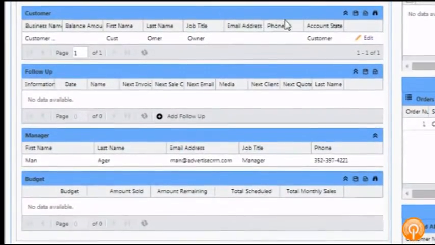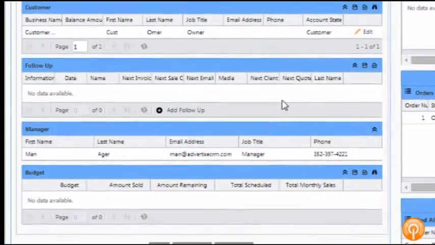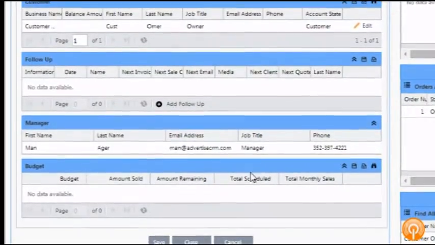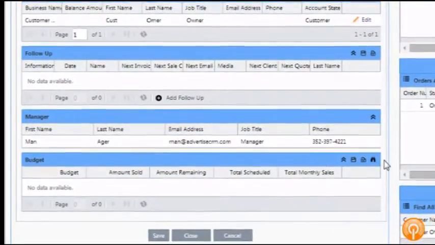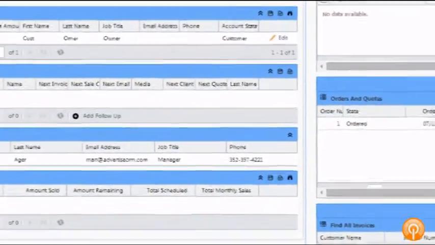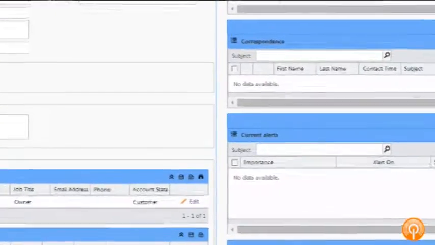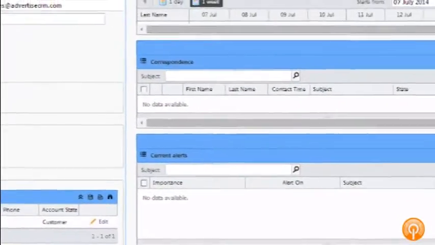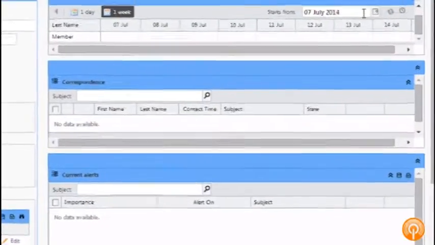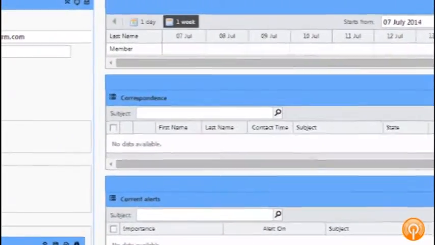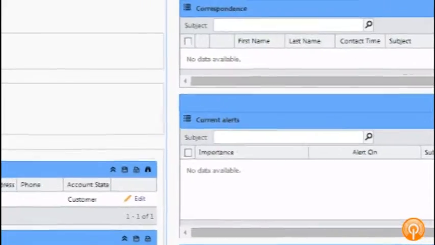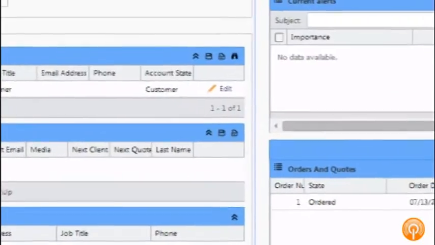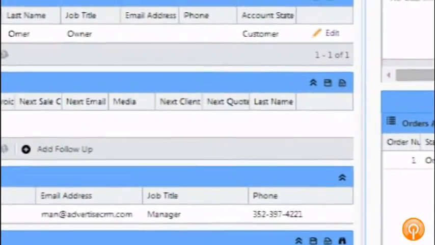You can also opt out of emails if you no longer wish to receive them directly from the system. Next, you can see customers, follow-up, managers, and budget associated with the staff member. Over on the right, we can see team task. We can see correspondence, current alerts, orders and quotes, and all invoices.